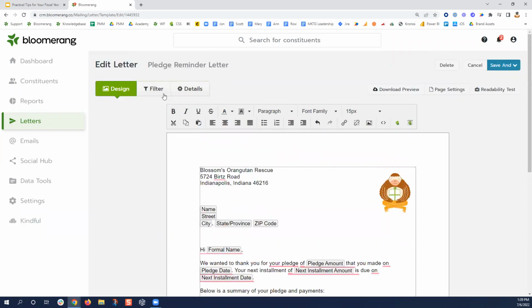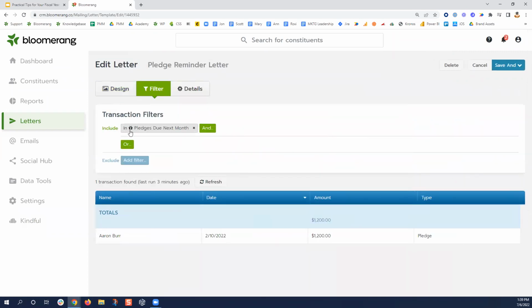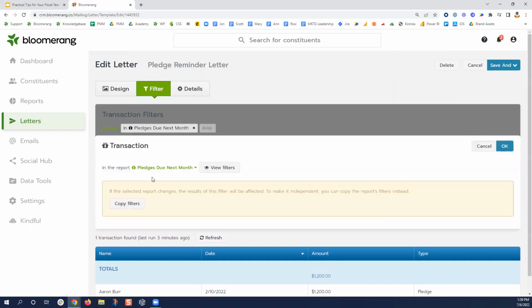In terms of filtering your letter, I showed you the report earlier where I had a report for pledges due next month. And because I've already created that report, I can just reference that report in this letter. So every month, whenever I run my pledge reminder letters, this will update based on whether there is anyone who has a payment due next month. So I don't need to adjust my filters again. It's already going to adjust based on what month I'm running it from.